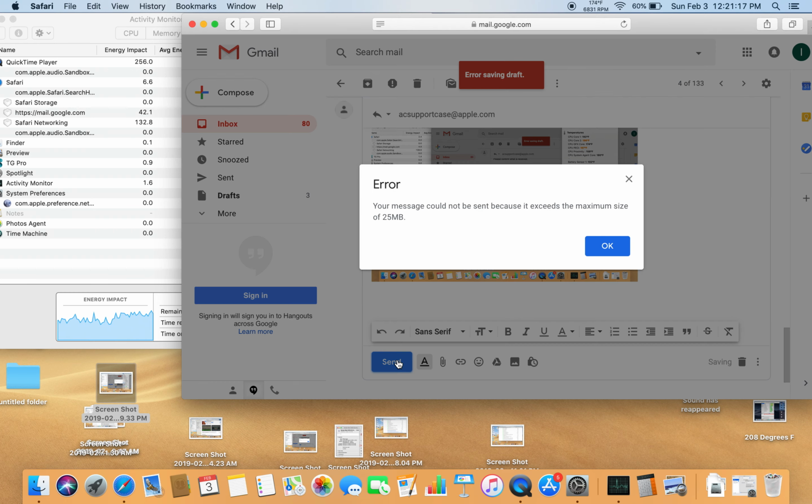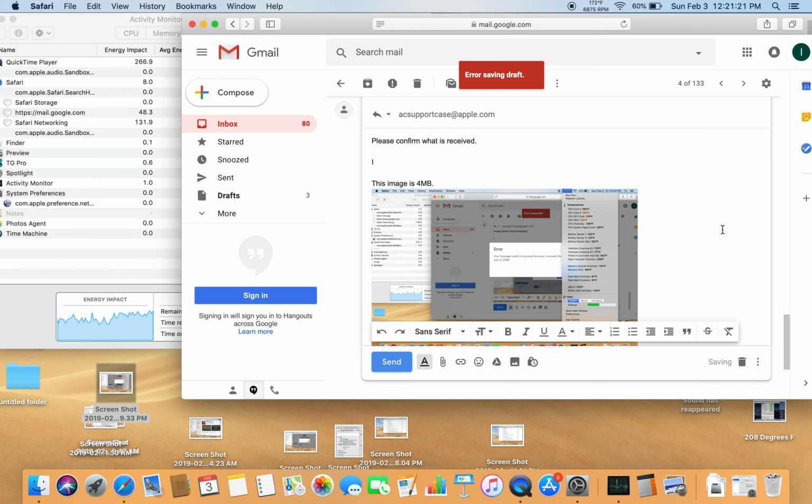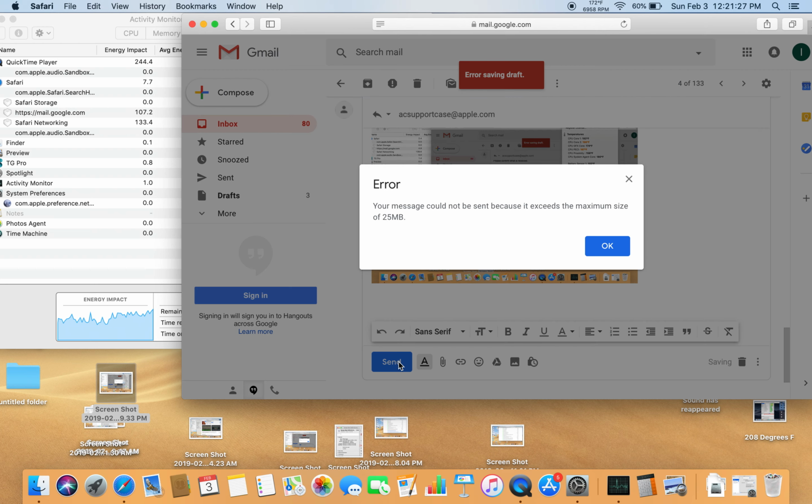Okay, so it won't let me send. It won't let me send it to Apple. Send. Okay, send. Oh, Google is 107. Networking is 130.